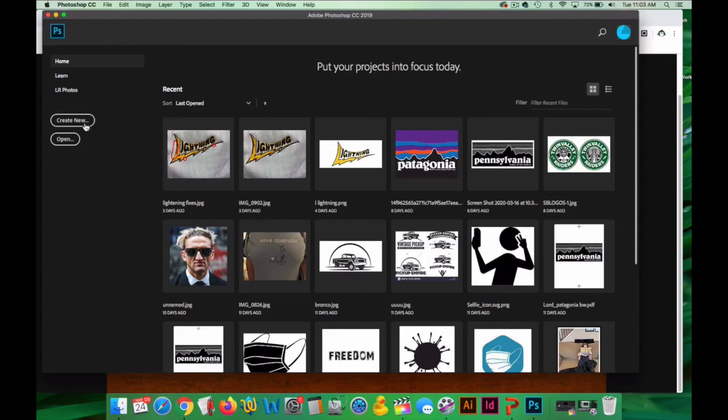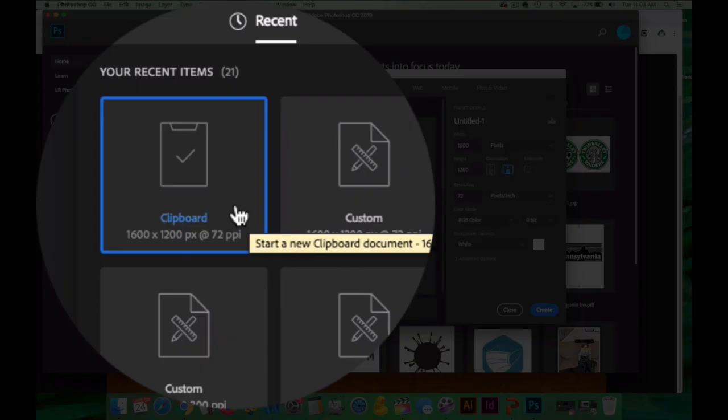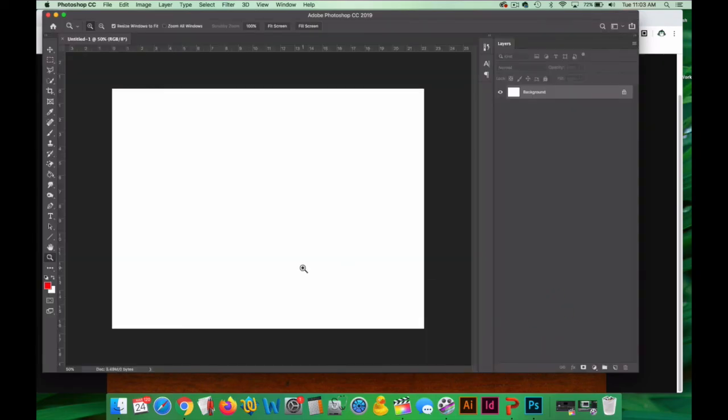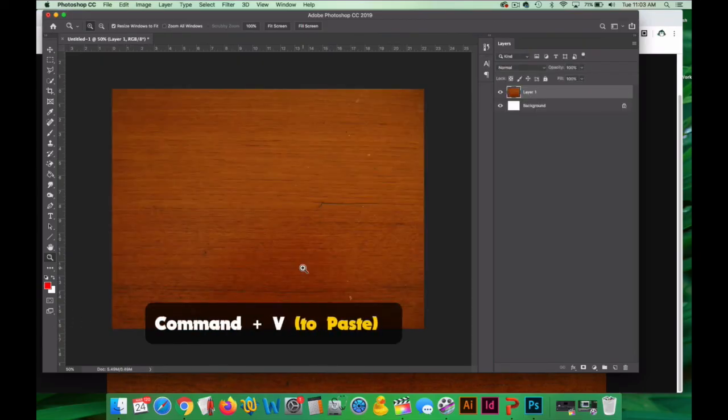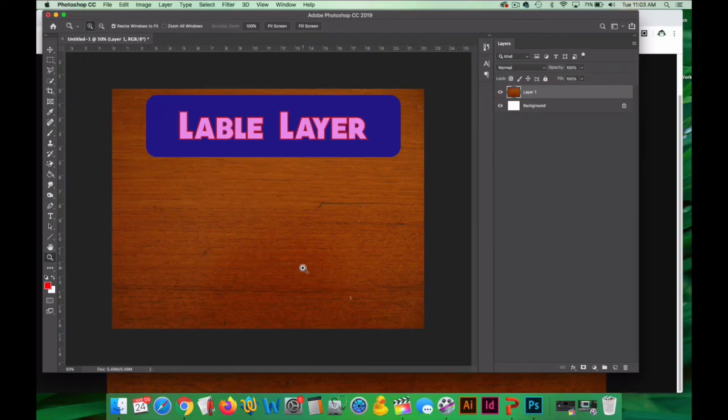I'm going to go to Photoshop, and now when I hit Create New in Photoshop, Photoshop will recognize that I have something on my clipboard, and I can either double click it or make sure it's selected and hit Create. Photoshop creates this size canvas or document, and if I hit Command V, we can see that it was a canvas created specifically for this wood or this wooden table we're going to use it as. The next step is to begin to label the layers, and this will come in very handy as we move through this exercise or any exercise that has multiple layers.